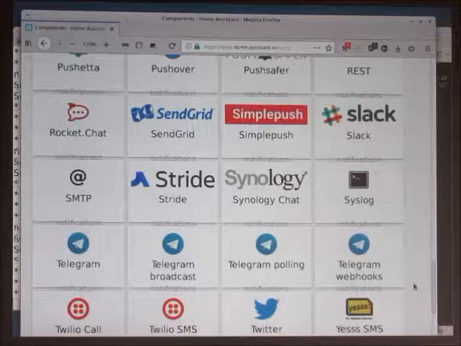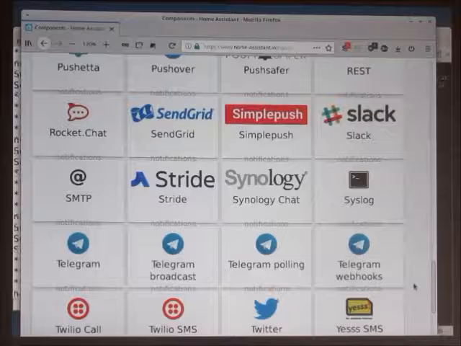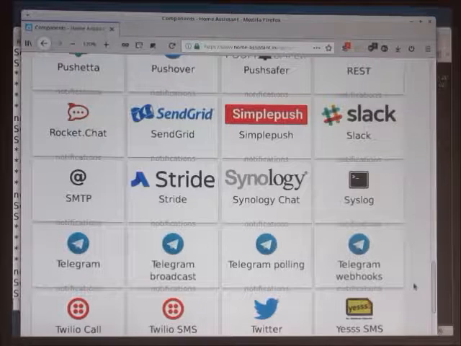So I had this working. It was working fine until I had a weather alert at 2 a.m. when I was sleeping, and it woke me up. So I turned that off and just said email. I can deal with it when I wake up.